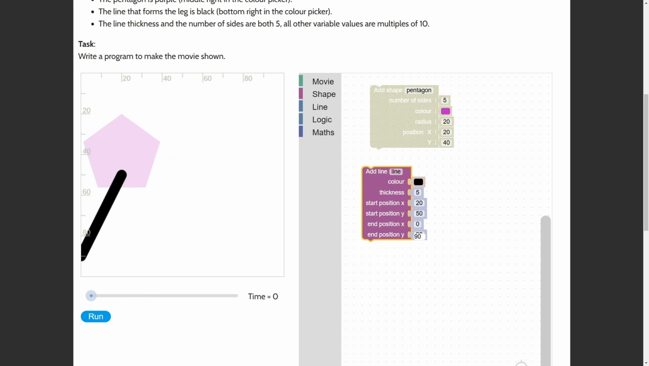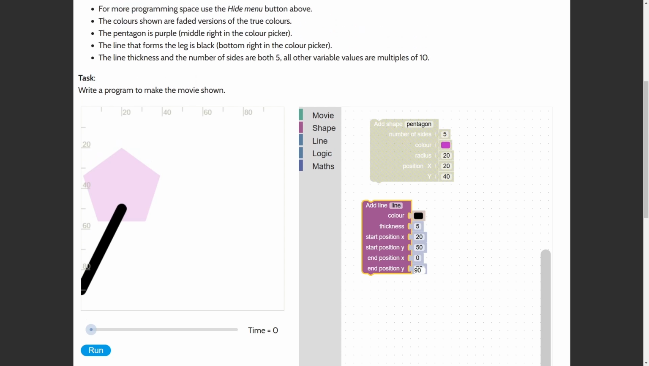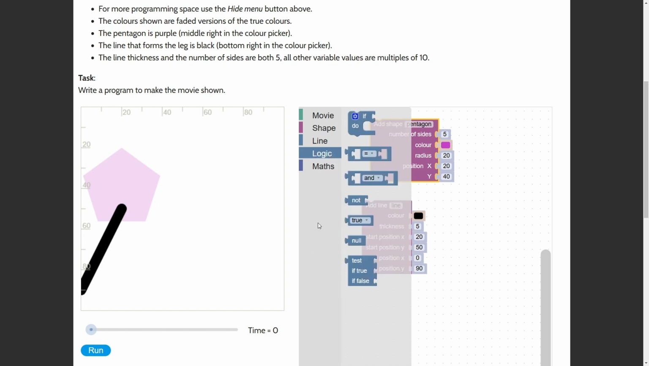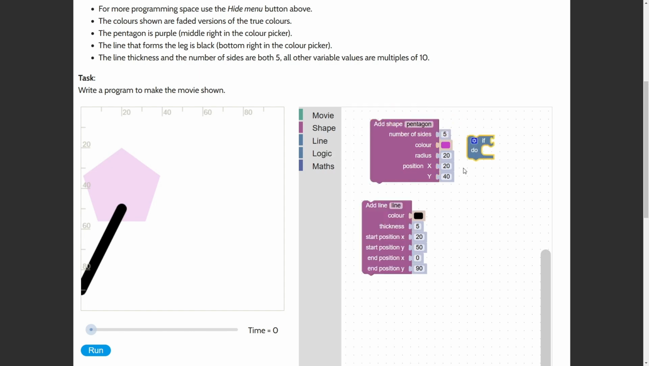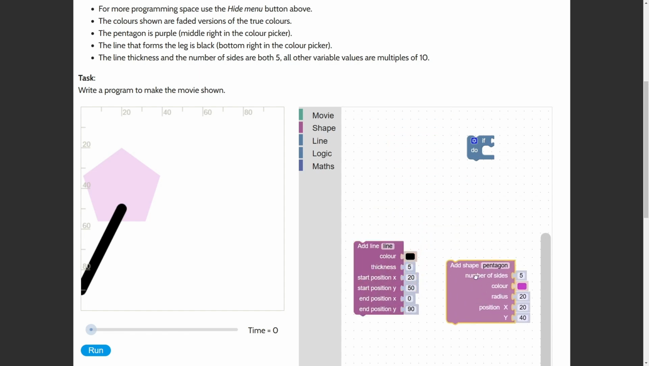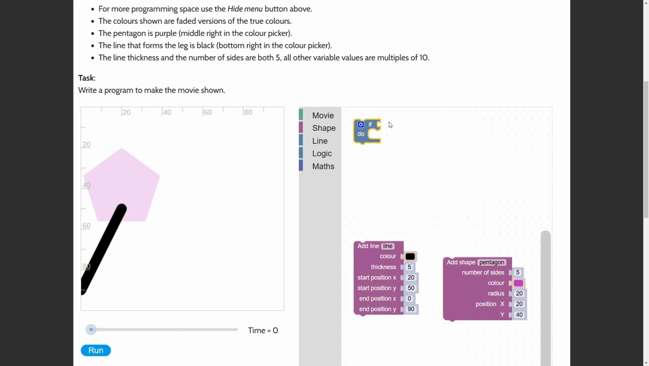Well, the easiest way to do this, since we have two shapes that are changing positions at different points of the program, is we could go into the Logic tab and we could start an if statement. What this does is it checks some condition. If something happens, then do a certain thing. So we're going to start by saying if, well, what did we say?